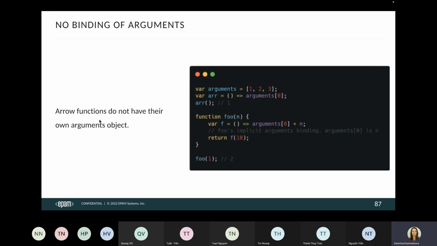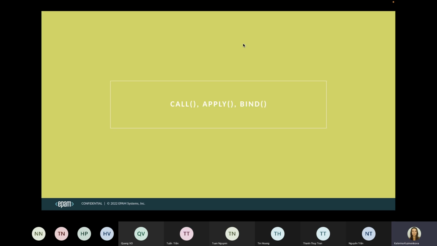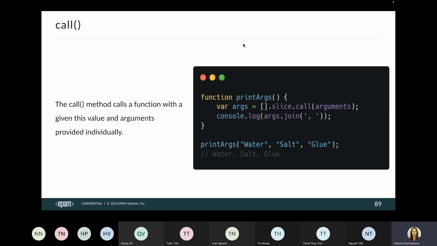So once again, arrow functions don't have their own arguments object. It means that we cannot use arguments in an arrow function, but we can easily use it in a declared function. Arguments, call, apply, bind. Maybe some of you have met these functions, when we call them with additional arguments, apply or bind.